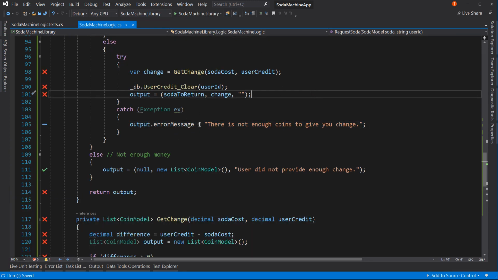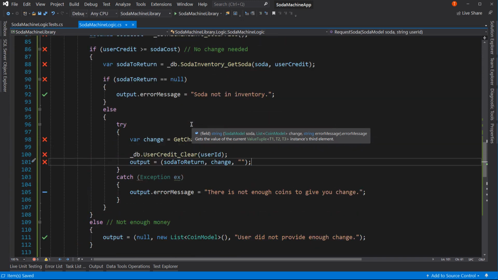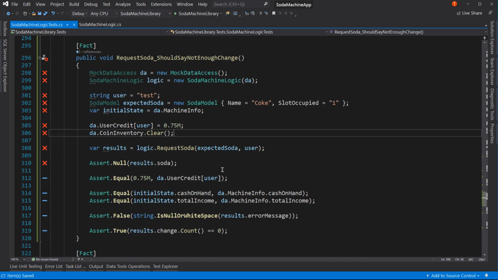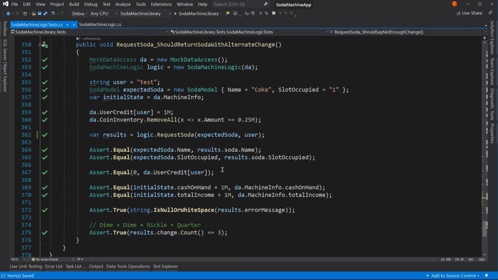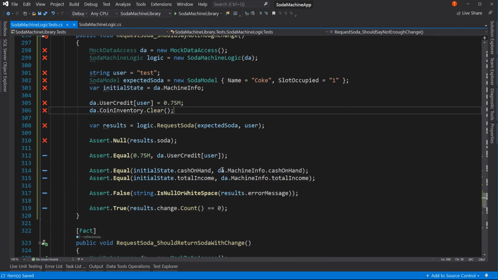And this should work. And since it's not working, then we've got an issue. Let's find out which of our tests is failing. Not enough change is the only one that's failing. And it's saying, hey, the soda should be null, and it's not.